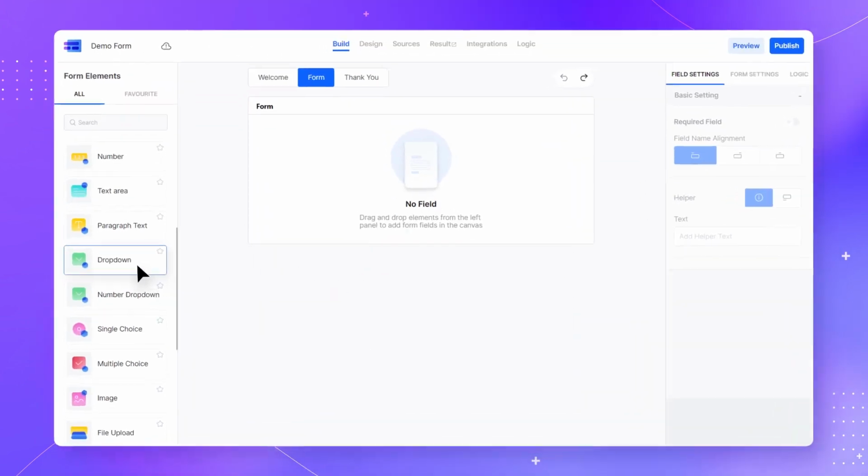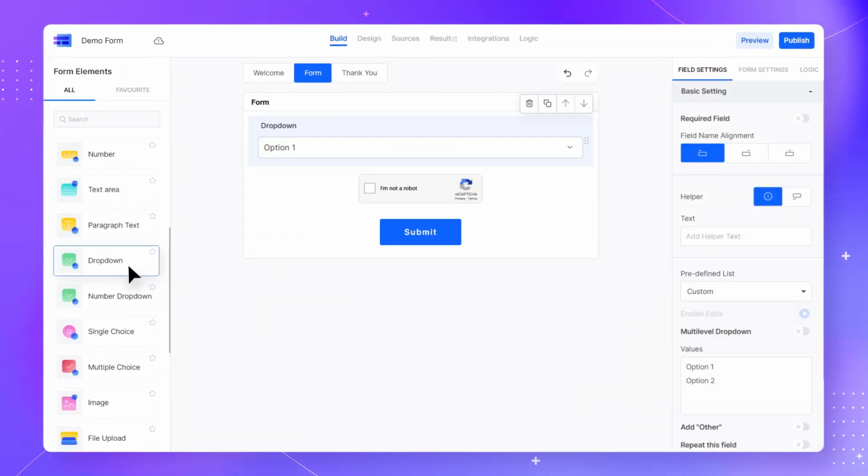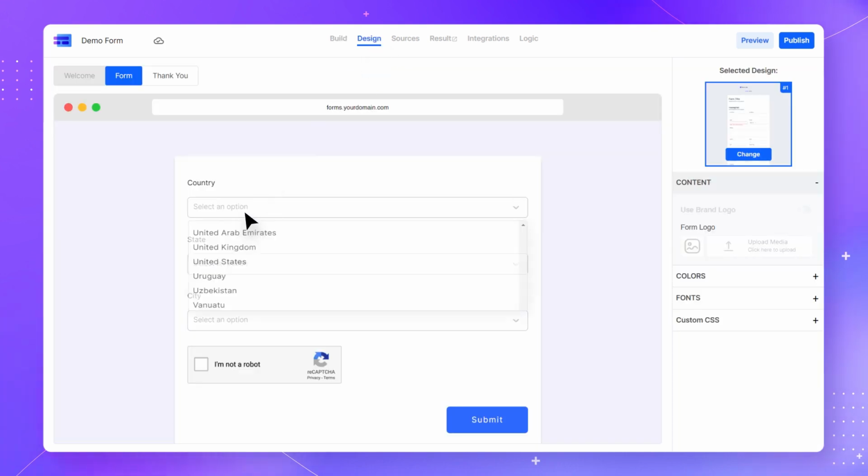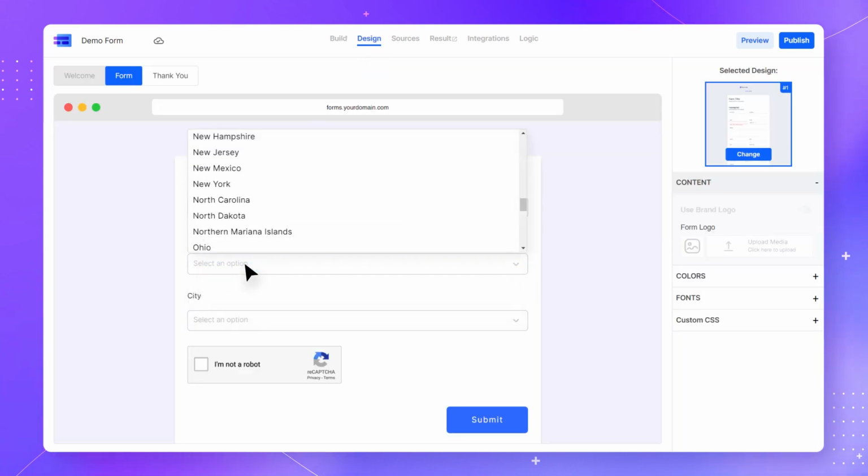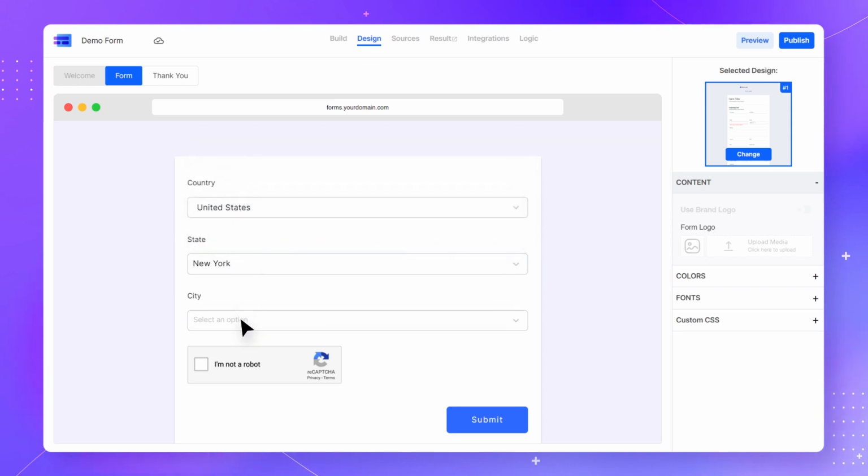The next field is the drop-down field. MakeForms provides you with a predefined list. If you select country, it will show you just a drop-down of country names. You can edit these values as per your requirements. Country, state, city will show 3 different fields. When you choose a country, states within that country will appear in a drop-down menu. When you choose a state, cities within that state will be displayed.